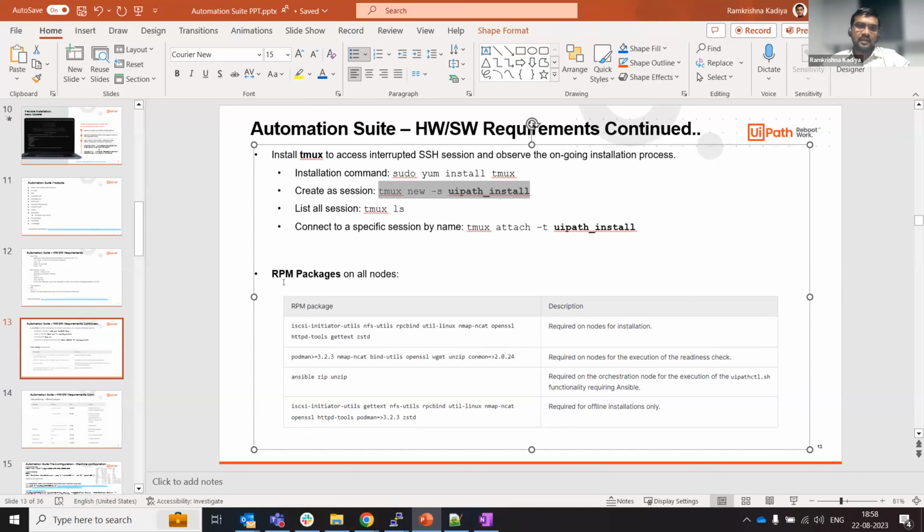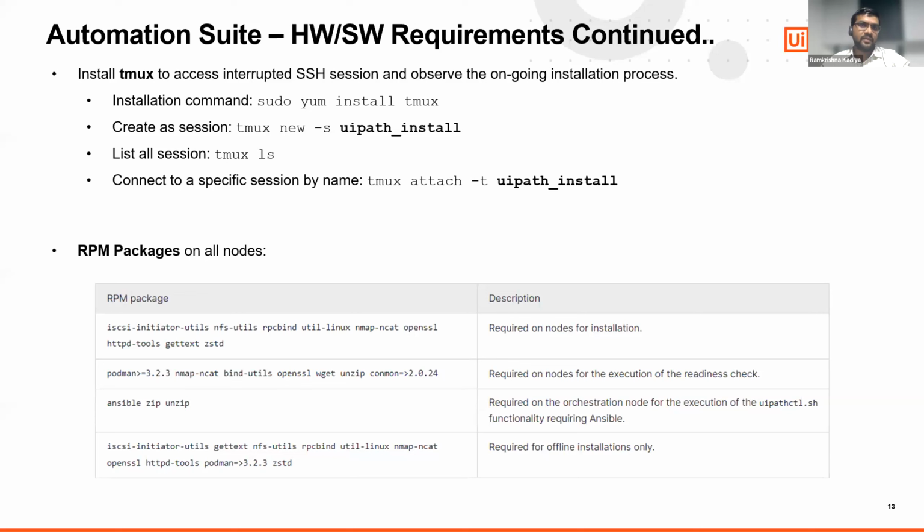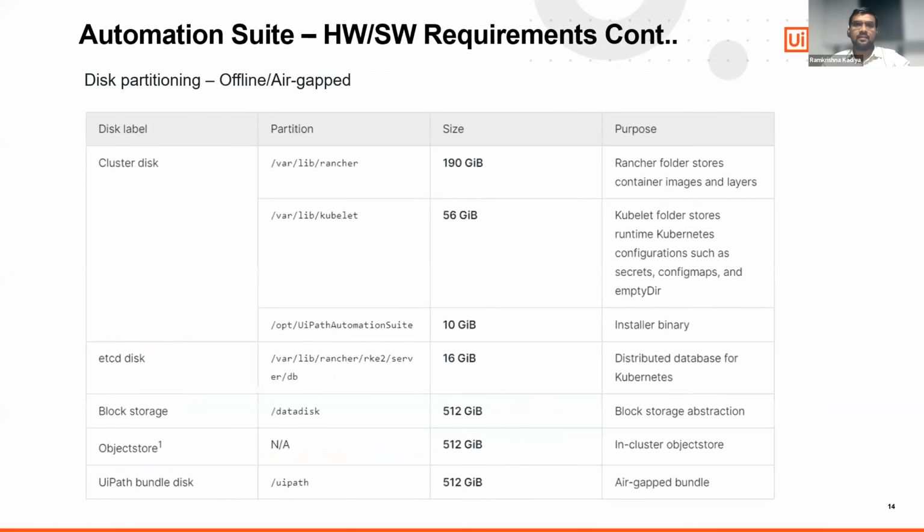And next is RPM packages. These are the RPM packages which are required, prerequisites which we need to install for UiPath Automation Suite installation. So in the interest of time, we have already installed all these RPM packages on all our nodes in advance. So what I'll do is I'll take forward the presentation from this particular point.